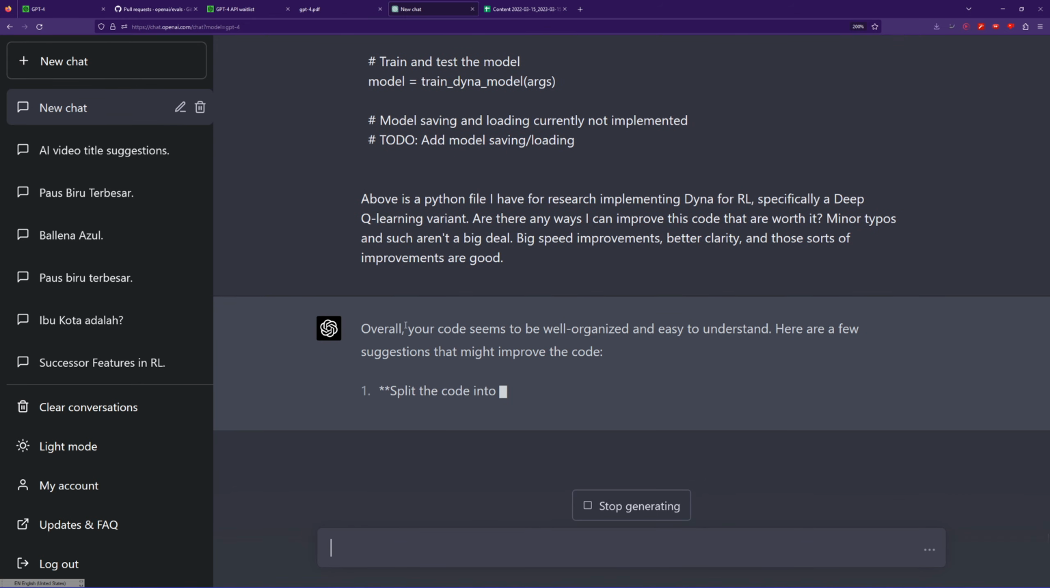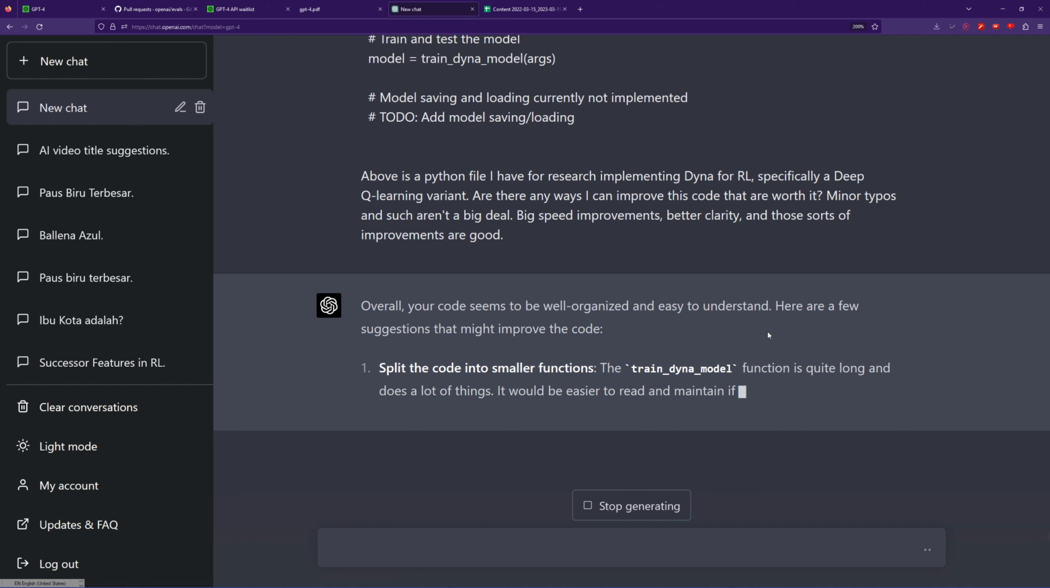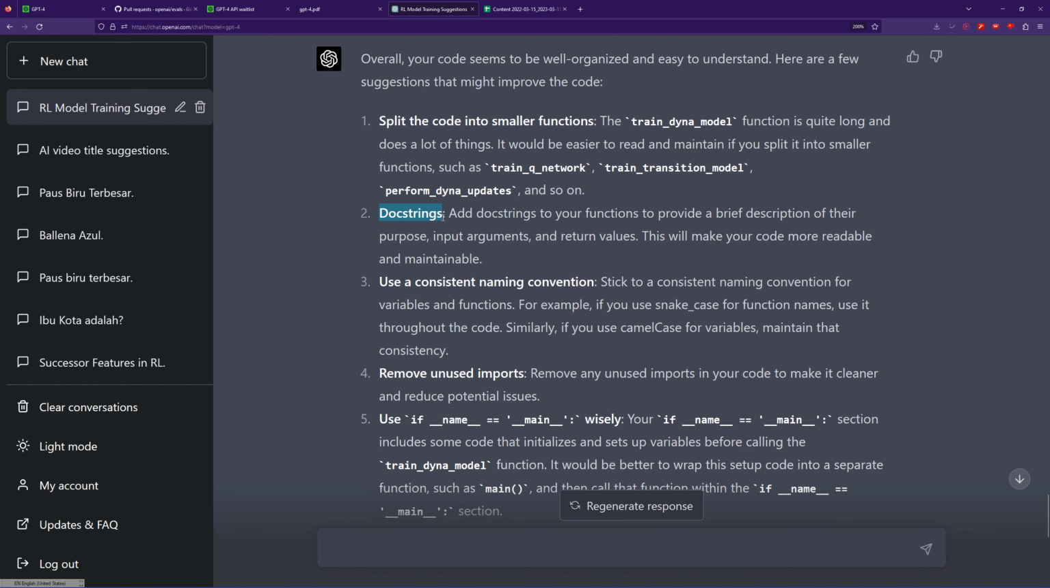Oh, already. Overall, your code seems to be well organized and easy to understand. Oh, so thank you. Let's see what it gave us. Split the code into smaller functions. The train Dyna model function is quite large. Yes. Okay, so this is a genuine concern. My function is very large. It was kind of in a rush making this, and that's why. Use docstrings to add additional documentation to functions. Of course, that's a good thing to always do. I probably should be doing that.